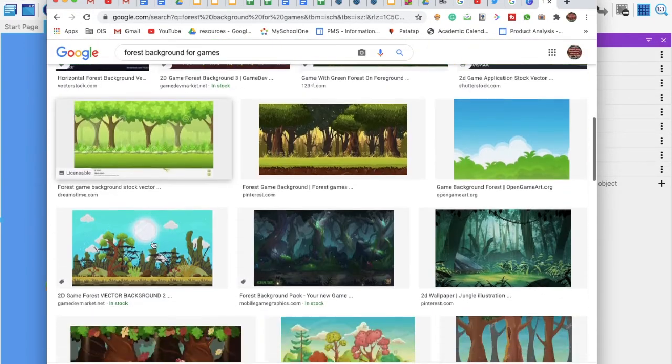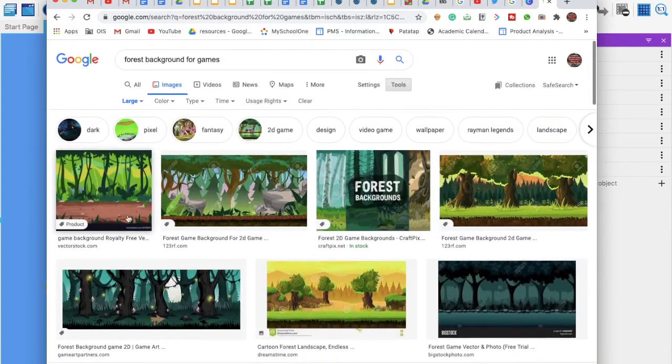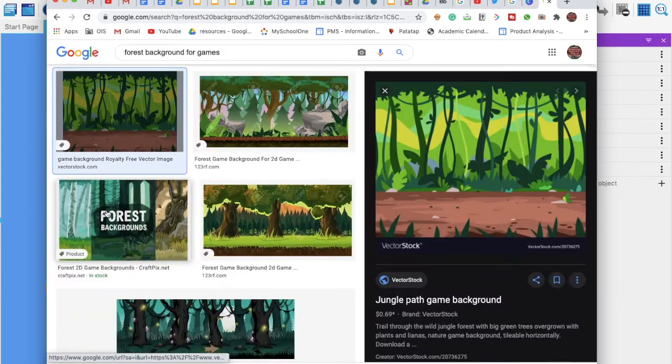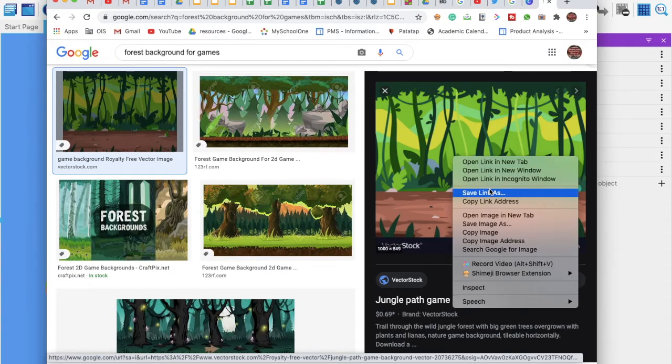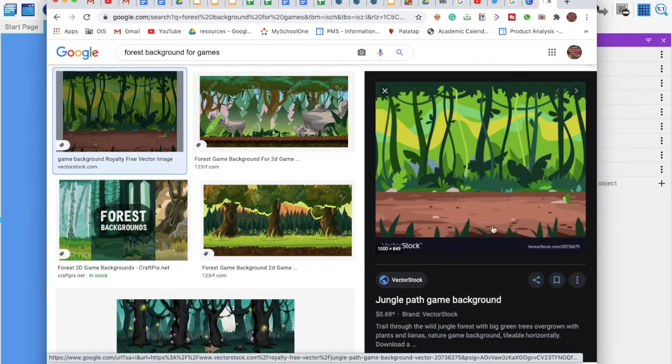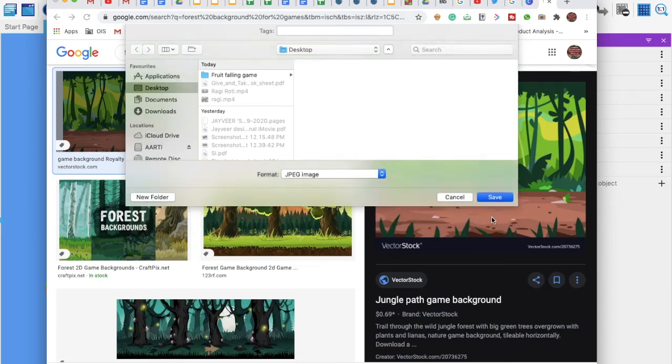There are amazing backgrounds as you see over here. I will take, let's say, the first one, this one. And of course guys, please do remember that you need to acknowledge the sources, so do not forget to cite the sources that you're using. I'm going to save this image and name it forest for now, and it is saving on my desktop. Save it.